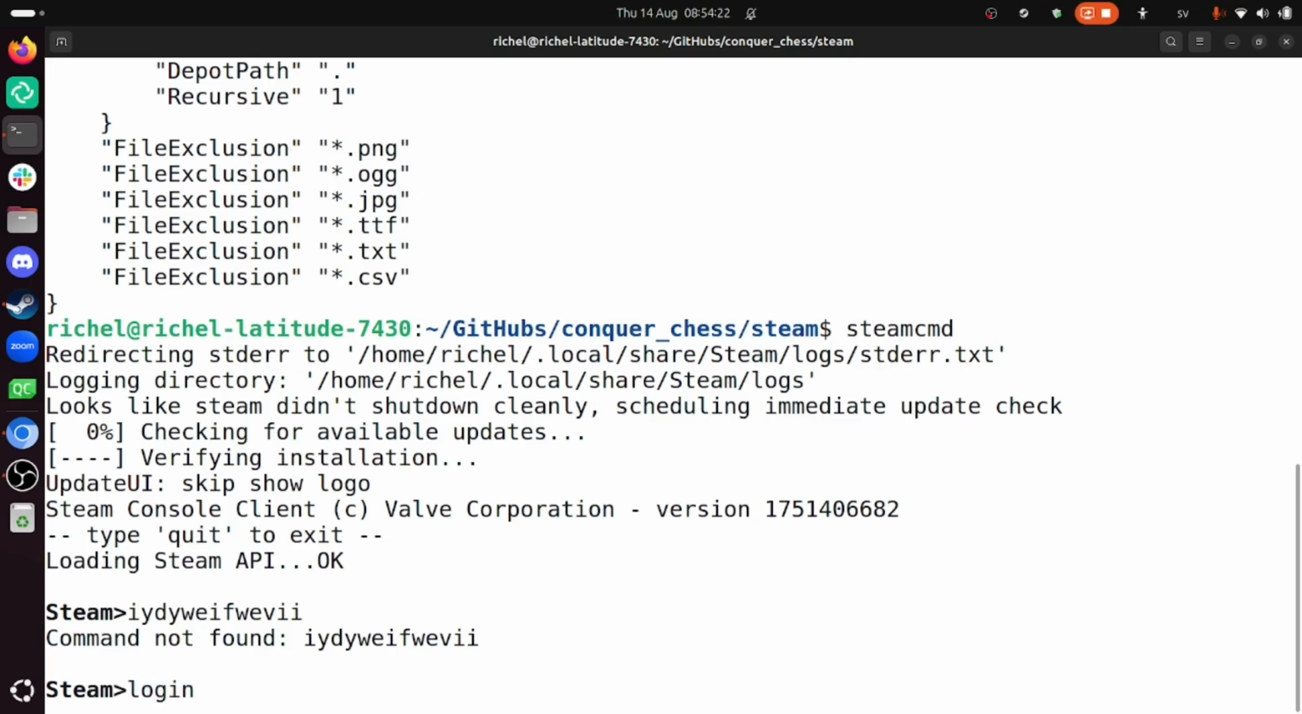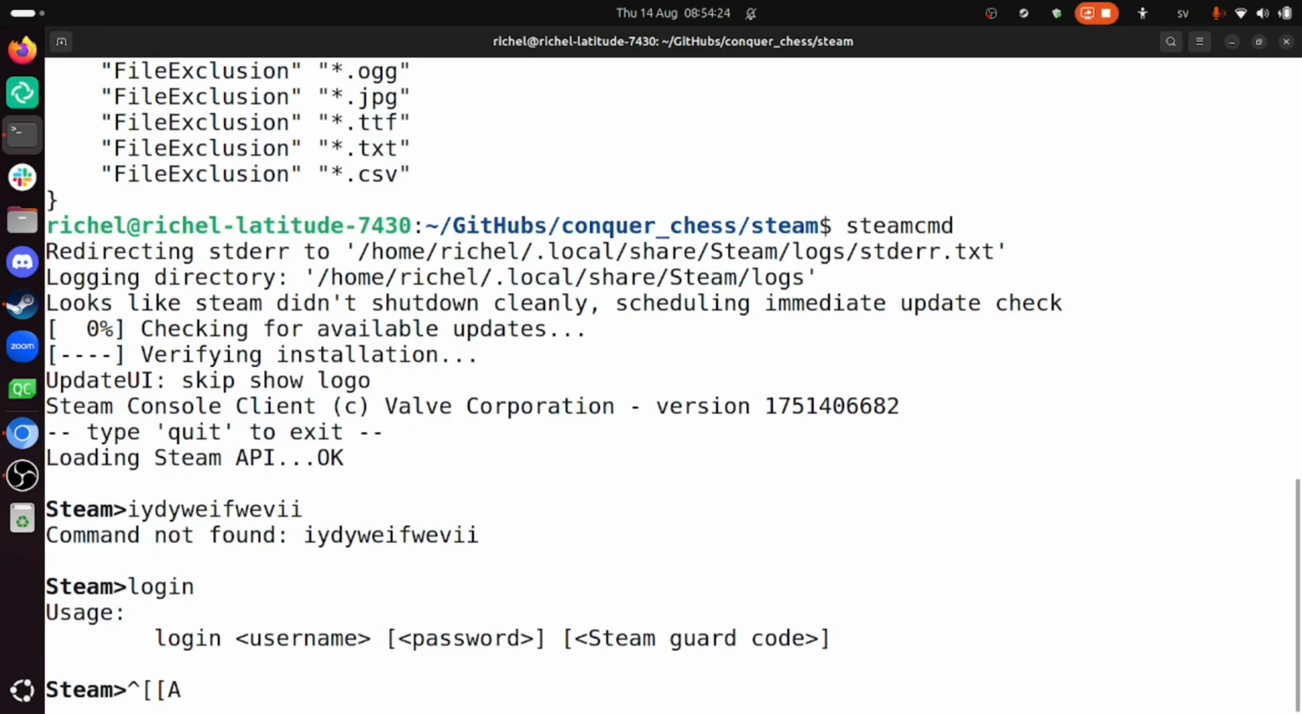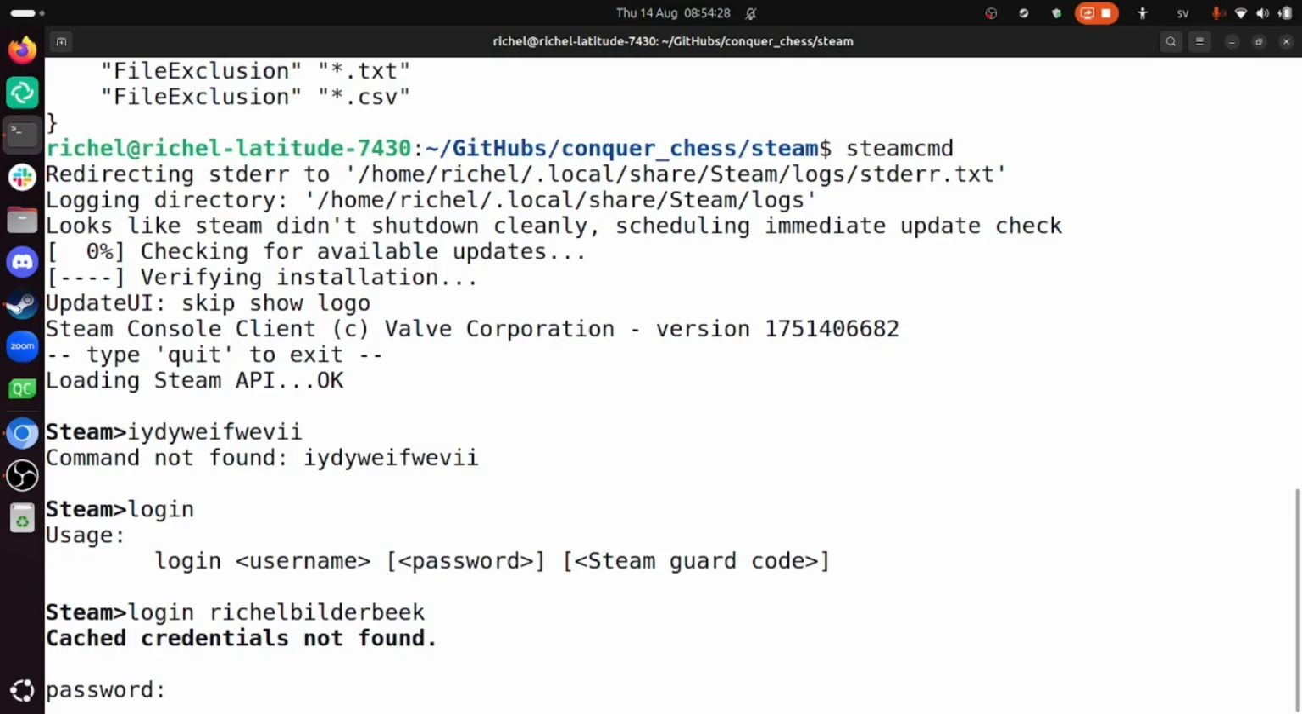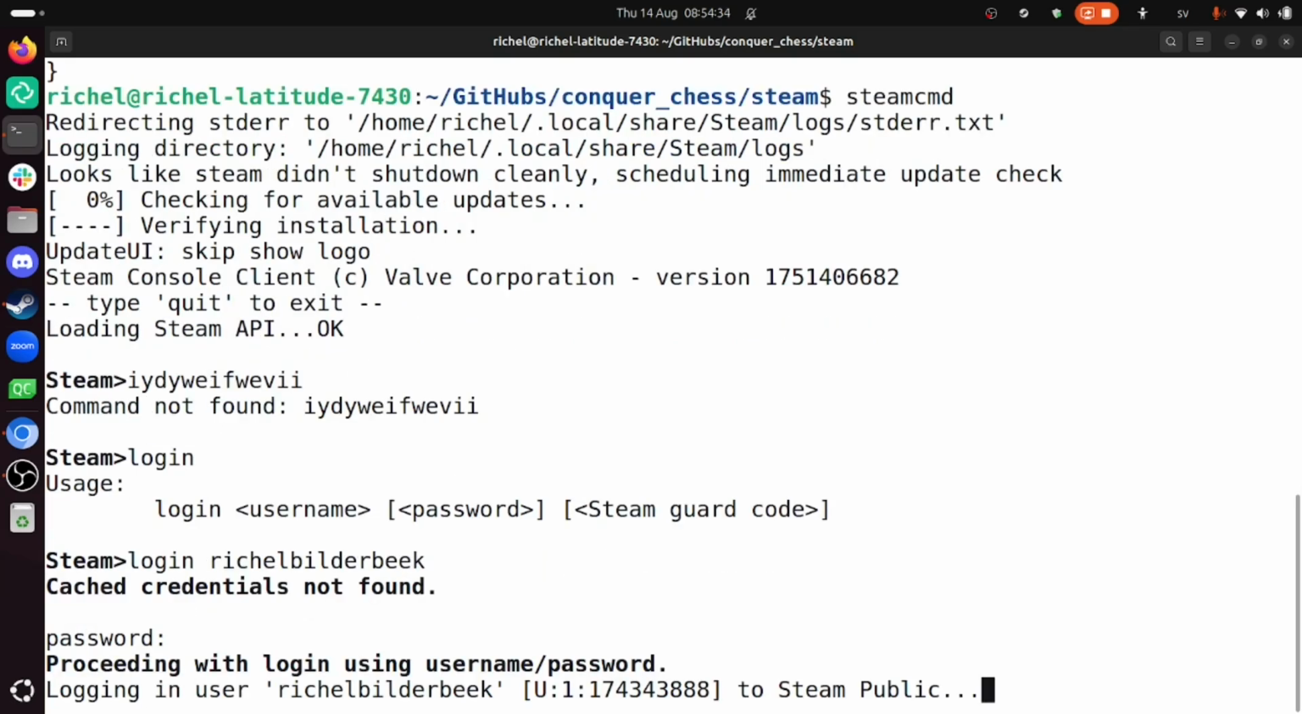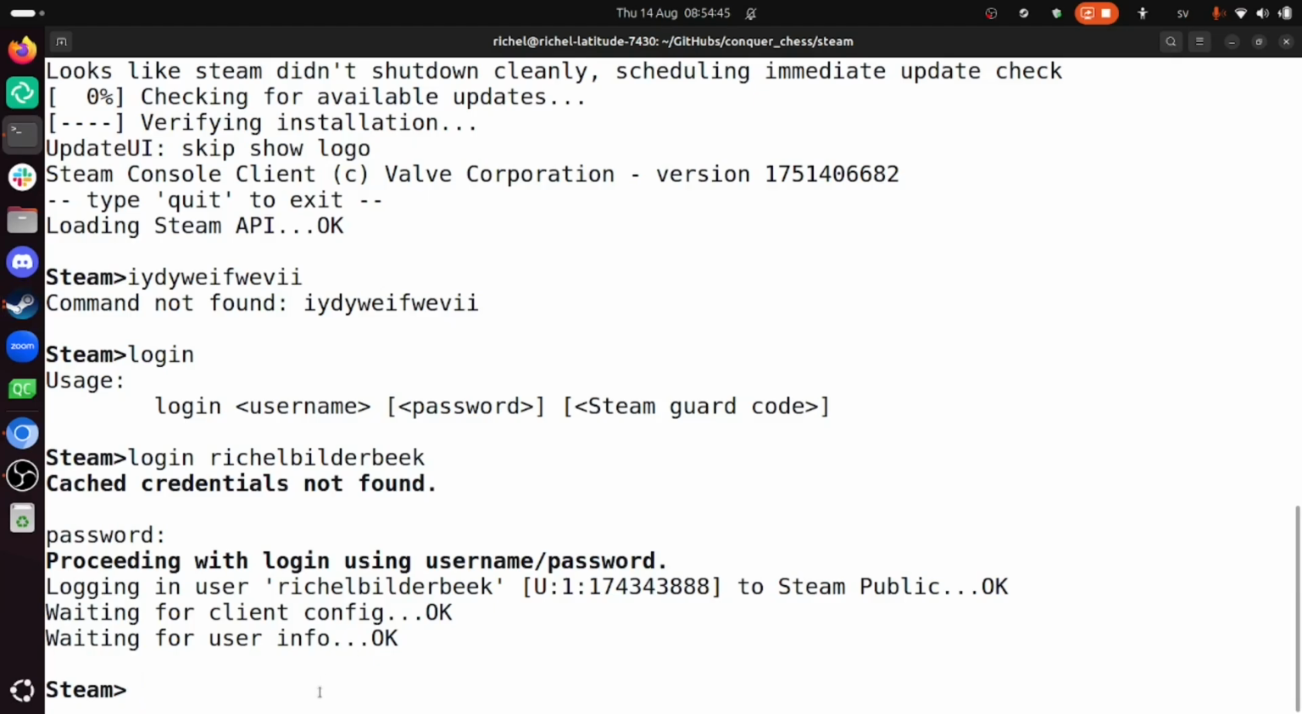First step is login. And then my username is Bilderbeek. Type in your password. You need to be logged into Steam, so I already was logged into Steam, like I already had it open. That's why Steam was open, and now it starts logging in for me. I guess I'm logged in now.